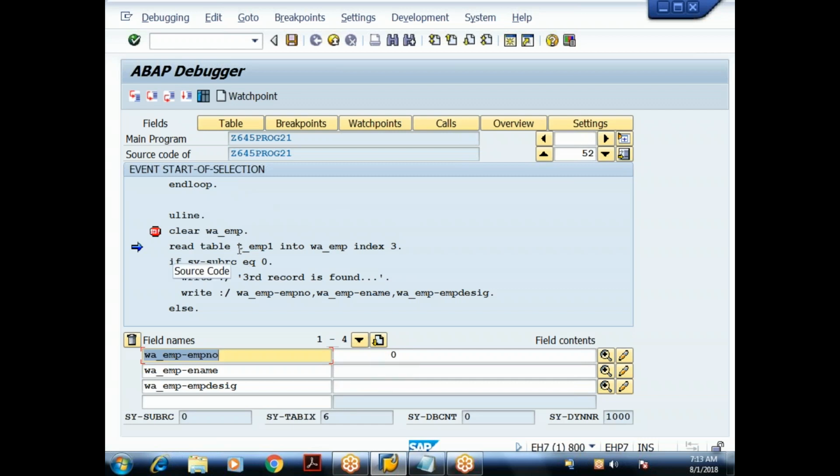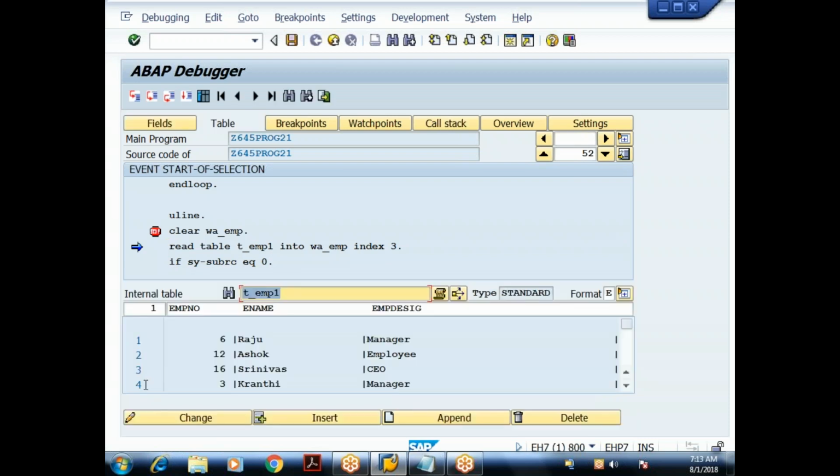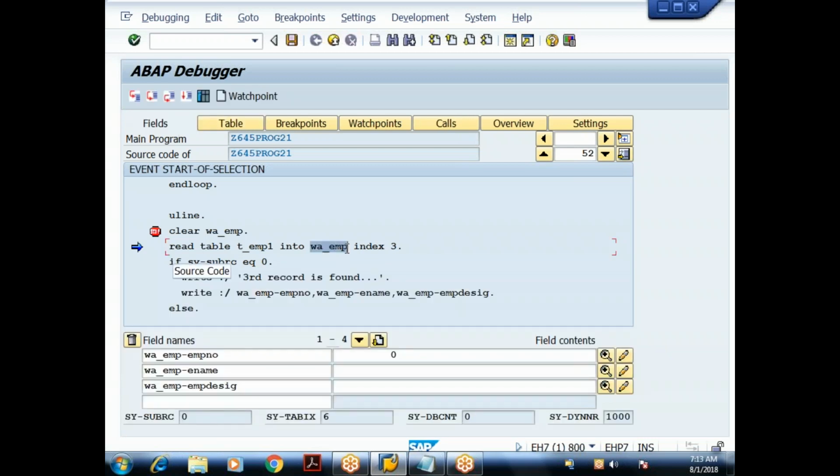Now I am trying to read data from this internal table. Which record am I trying to read? Third record. Do we have a third record in the internal table? Yes. What is that record? 16 Srinivas and CEO. This record will be read and populated to what? Work area. Since it is successfully read, sy-subrc will be set to what? 0.